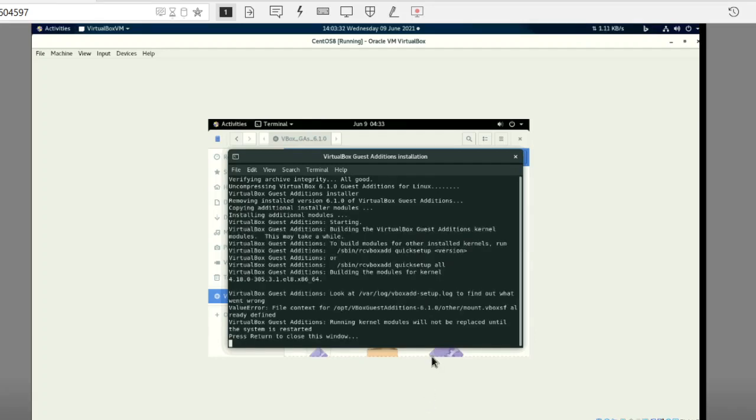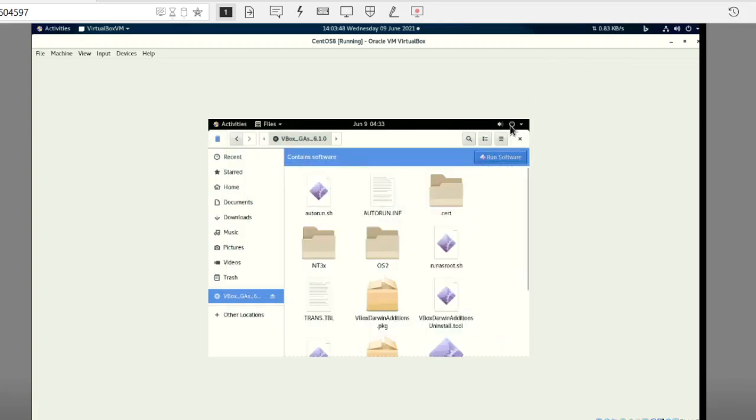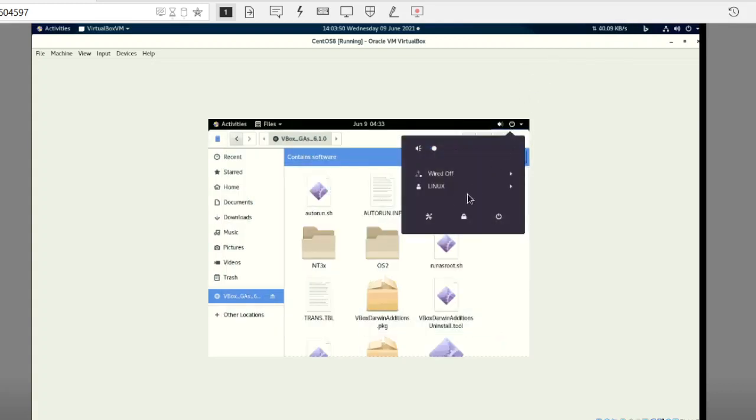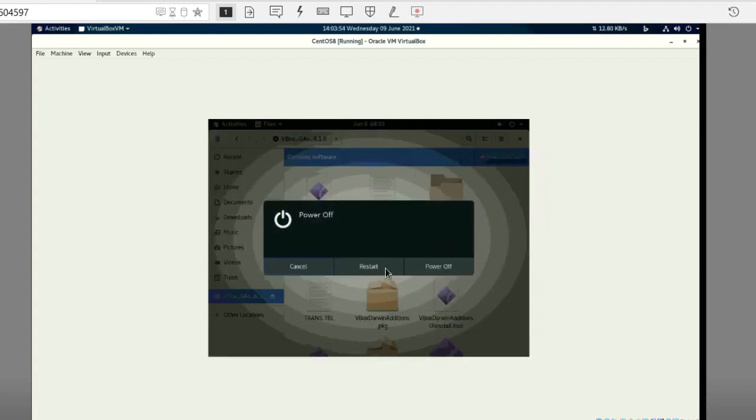As you can see, it is showing that all setup is done well, but the running VirtualBox Guest Additions kernel module will not be replaced until the system is restarted. So we need to do a restart again. Let us do the restart, and then we'll get the full screen view.